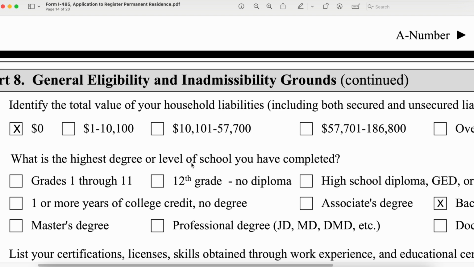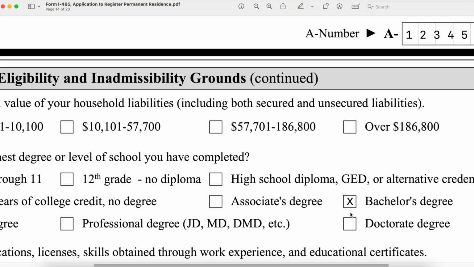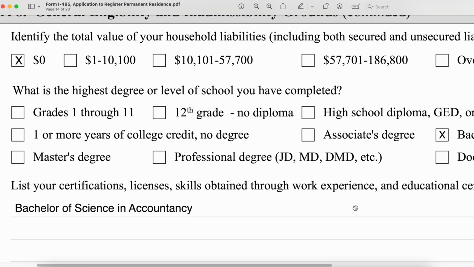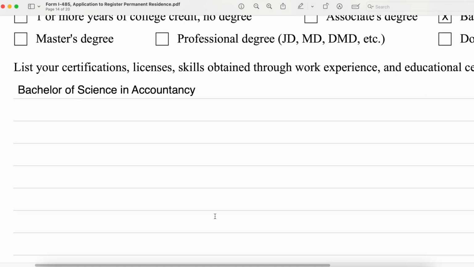What is the highest degree or level of school you have completed? So I answered here. I put an X in this portion, bachelor's degree. List your certifications, licenses, skills obtained through work experience, and educational certificates. So Bachelor of Science in Accountancy.